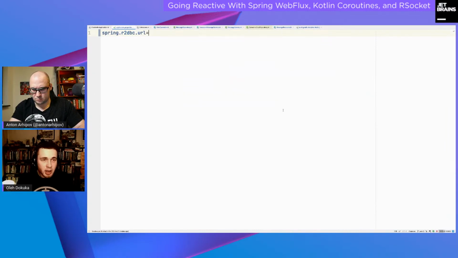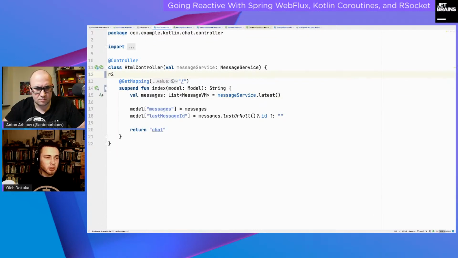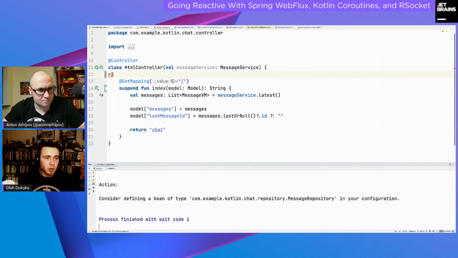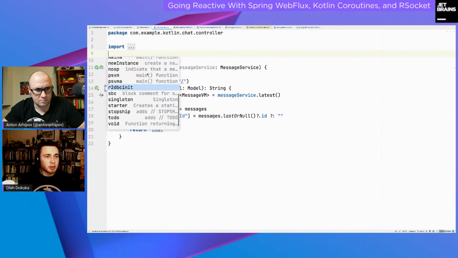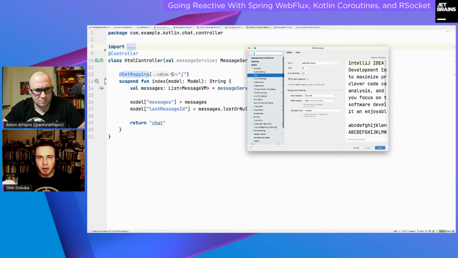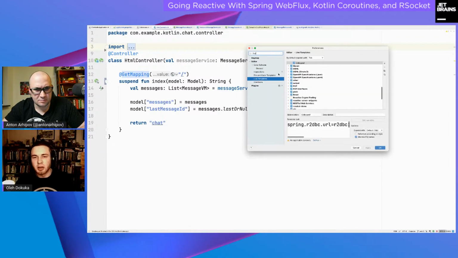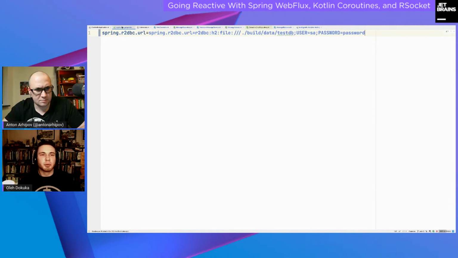and I'll go to my live templates somewhere over there, and I'll try R2DBC init, not that one. Come on, R2. I'll just be copying this part from my live templates. Yeah, this one. And I'll be putting it like this.